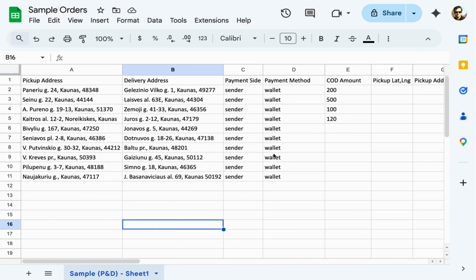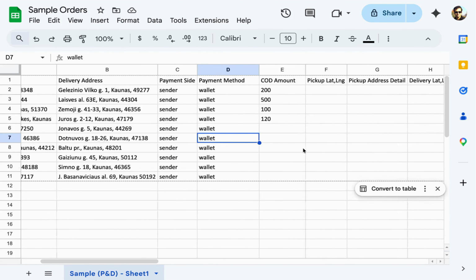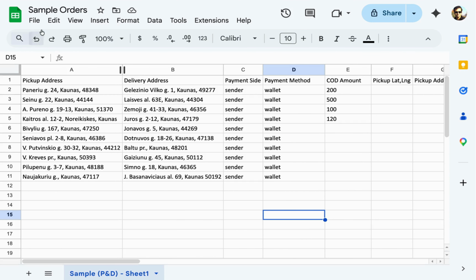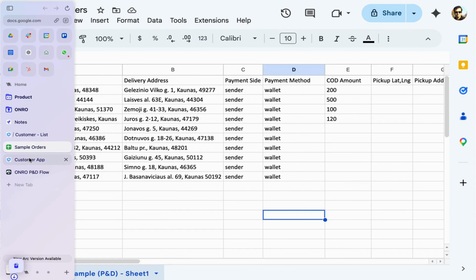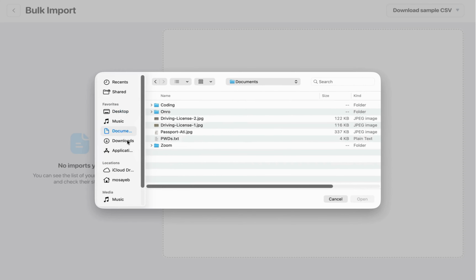So I've already made some sample data in this template, and these columns are important and mandatory: pickup address, delivery address, payment side, payment method, and cash on delivery amount. I set a cash on delivery amount for 4 of them, and the rest have no COD. Other columns here are optional. You can leave them empty and no problem. So I will download this file as a CSV, and I get back to the customer portal and select my file.